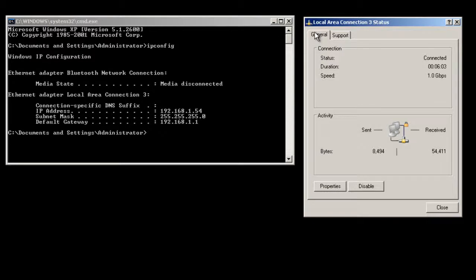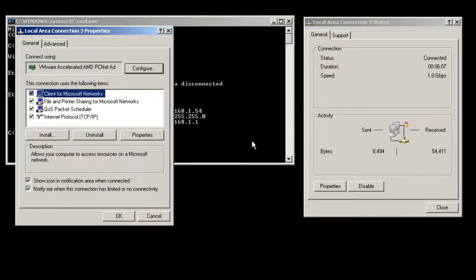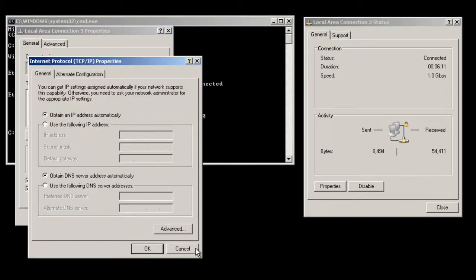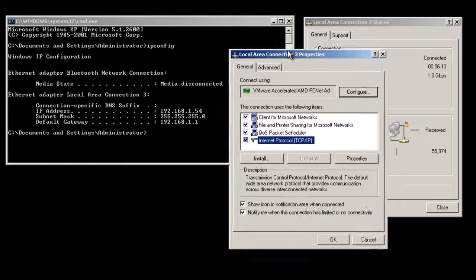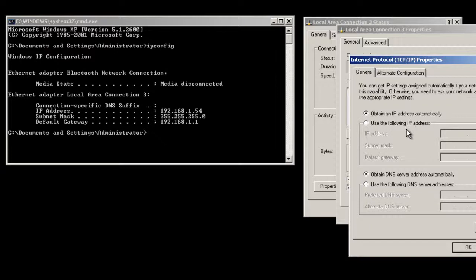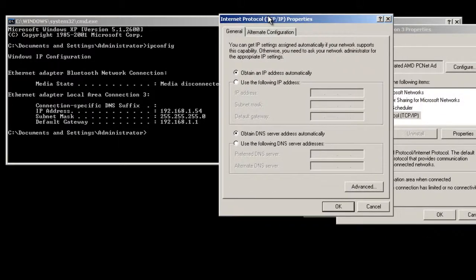So now we put them side by side. We click back to the General tab, and now we click on Properties. We will click on Internet Protocol TCP/IP, but first we have to move this window off to the side so we can still read this one. And now basically I put it near.